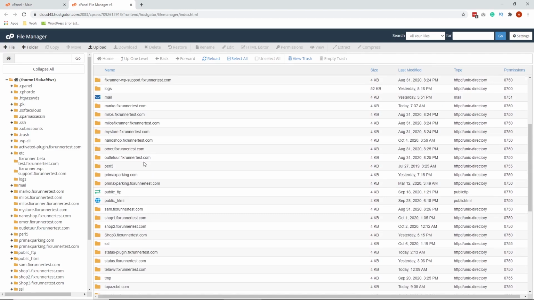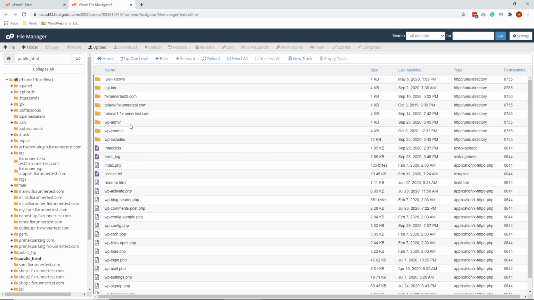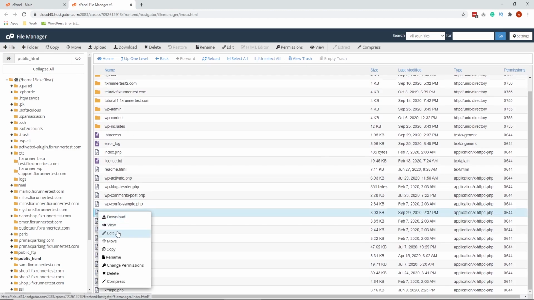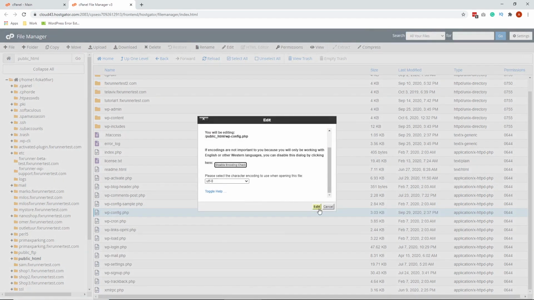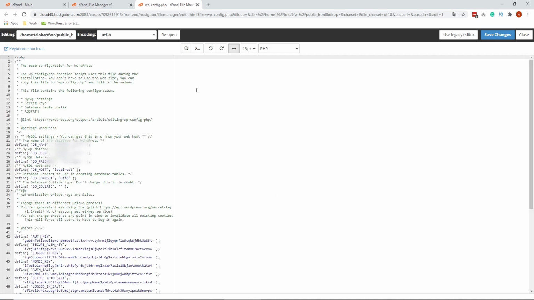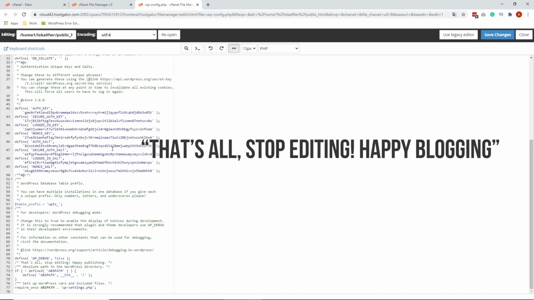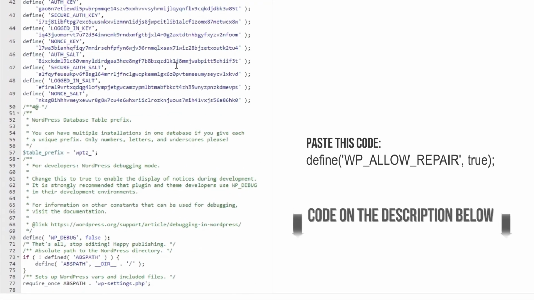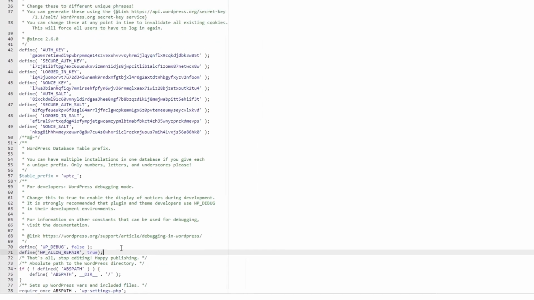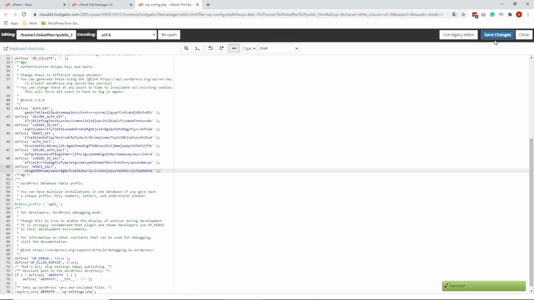Scroll down and look for Public HTML. Double-click on that. Now let's look for wp-config.php file. Right-click on that and select Edit. Select Edit again. In here, we are going to look for the line that says, "That's all, stop editing, happy plugin." Now we're going to paste the following just above it. After pasting that, on the upper right corner of your screen, click Save Changes and hit Close.